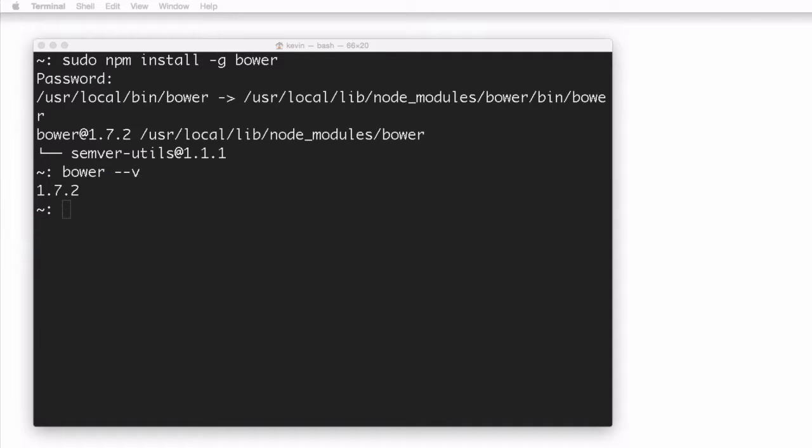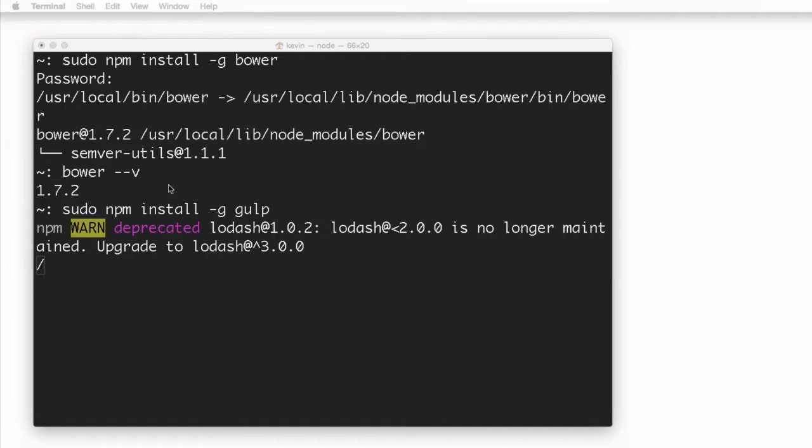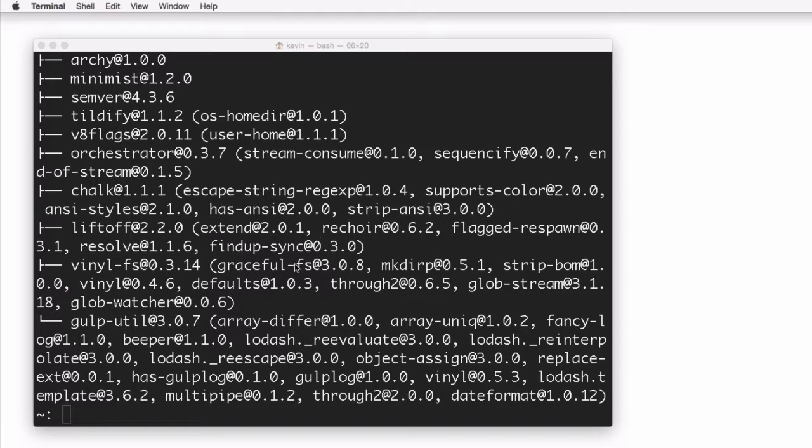Next, we need to install Gulp. In your terminal application, type sudo space npm space install space -g space Gulp. If you're using a Windows computer, you can omit the sudo part of the command. The Gulp installation may take a few seconds, and if you see any warnings, you can very likely just simply ignore them.